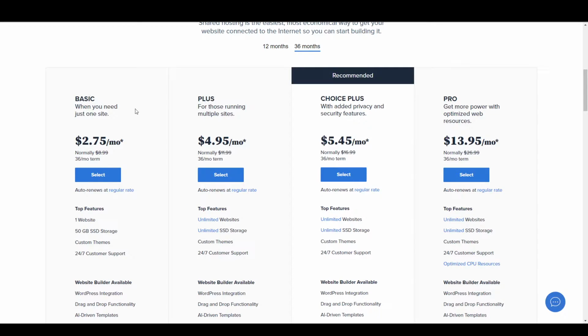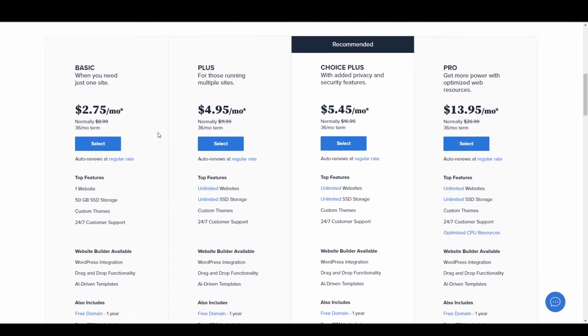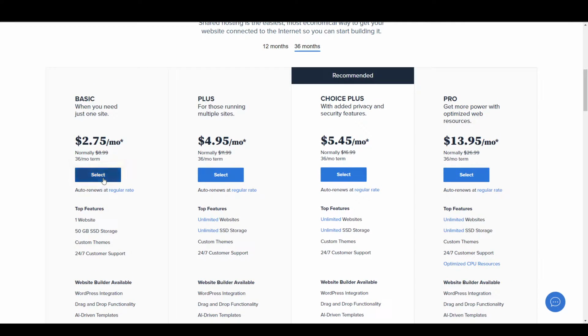So there is the basic plan, plus plan, and two more plans. So it depends on you what kind of website you want to create. If you are going to create one website and you don't need much storage, then you should basically go for the basic package. It will cost you less. But if you want to create more than one website and you want unlimited storage, then you can go for the plus plan. You don't need to choose the remaining plans because these two plans will work well for you. So in this case I'm going to choose the basic plan.